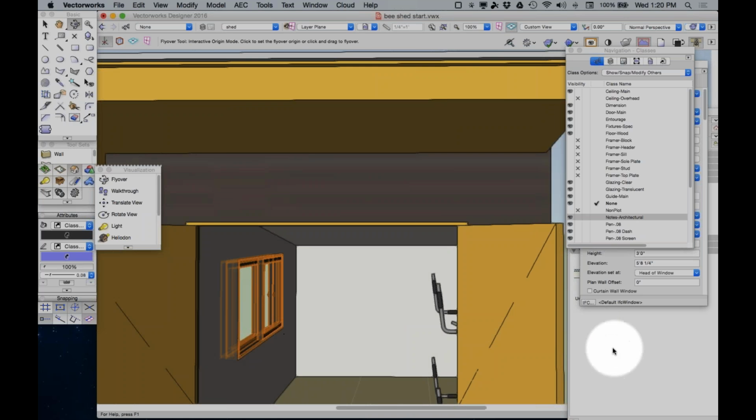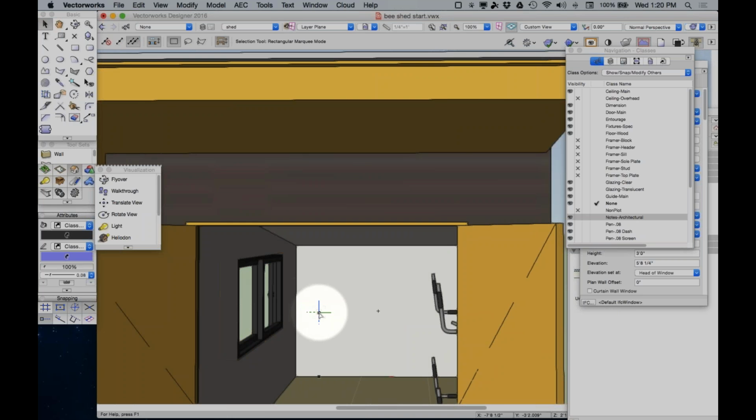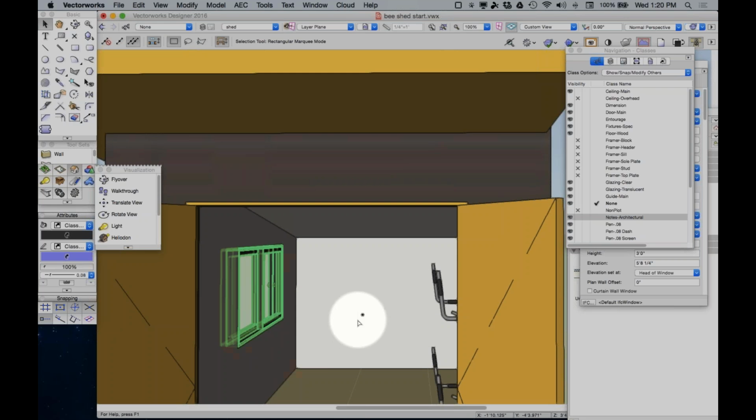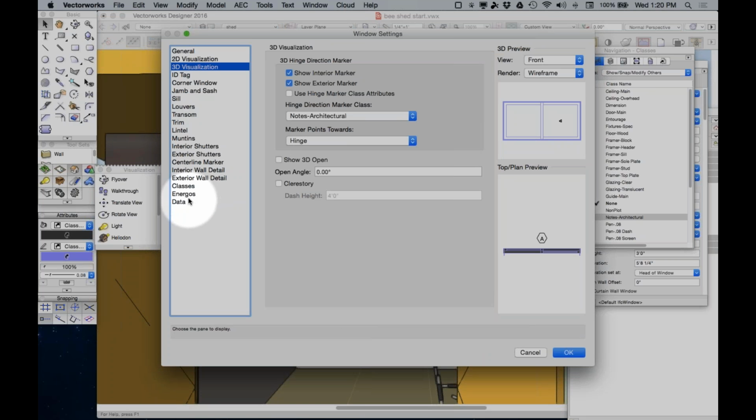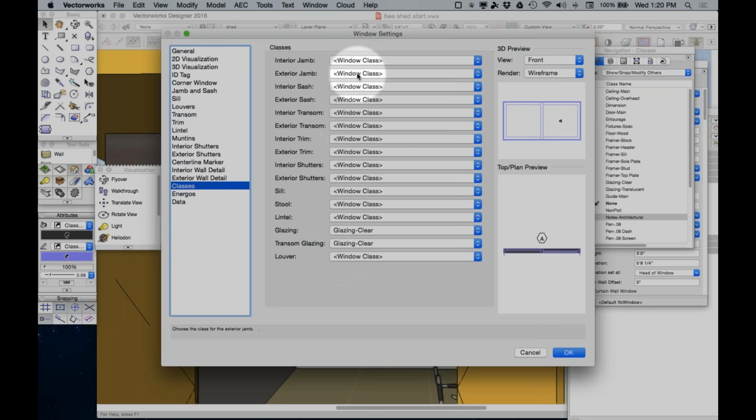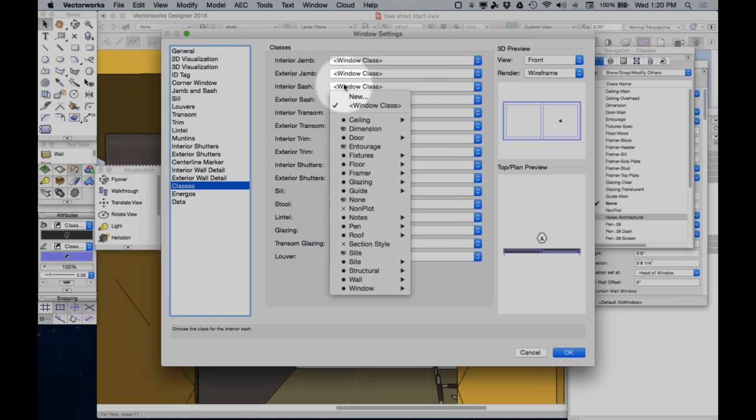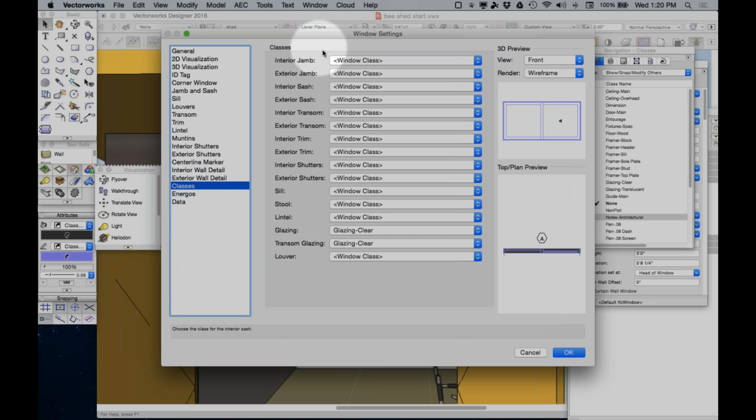Now, in this case, I'm using this window to model an anodized aluminum window with a black or nearly black finish. But let's say that I wanted to do something else. Let's say that I wanted to show a vinyl window with a colored exterior finish. So I've got a classes tab over here. So you can see that I've got different classes for all of the 3D components of the window that are available. So here for the interior sash, I'm going to create on the fly a new class.